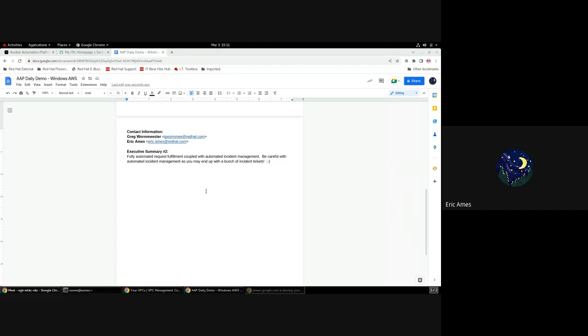All right, folks, we're gonna look at the second thing that I wanted to demo with that Windows demo. And basically it's fully automated request fulfillment coupled with automated incident management. And you've got to be careful when you automate the incident ticket process, because you might end up with a bunch of incident tickets that have to be managed.